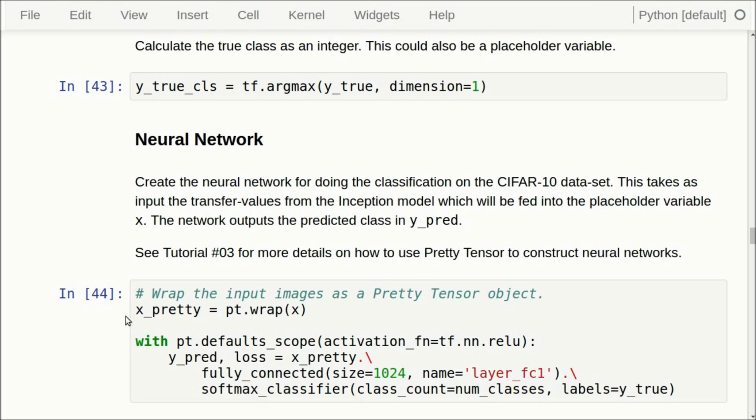And then we're going to use PrettyTensor to actually construct the neural network. This is explained in much more detail in one of the previous tutorials, but what we essentially have to do is wrap the placeholder variable for the input. So we get a PrettyTensor object, and then we use this PrettyTensor object to construct the neural network. After the input, we want a fully connected layer with 1024 features. And then we send that to a softmax classifier with the correct number of classes for the CIFAR-10 dataset, which is 10. So this is just like how we would construct a neural network in one of the previous tutorials using PrettyTensor.